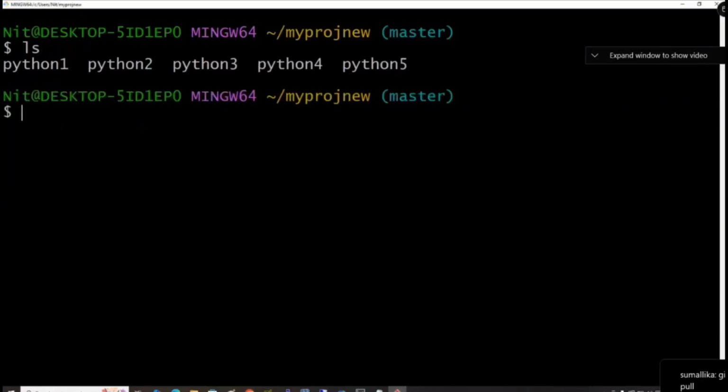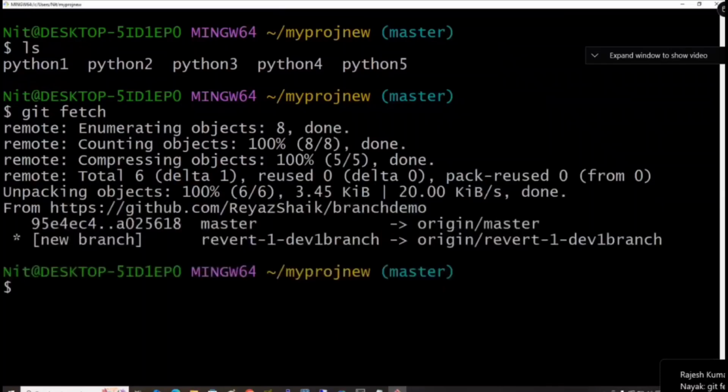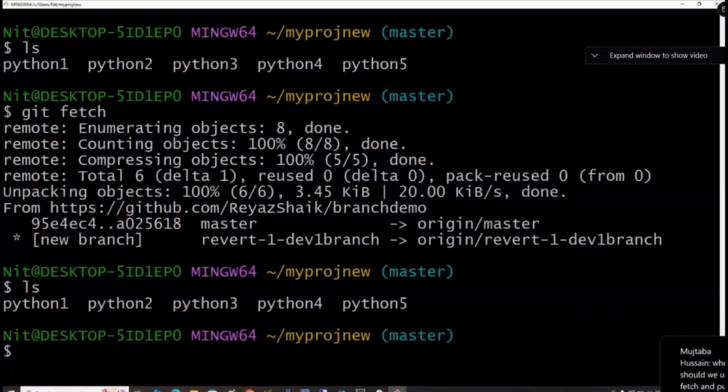What should I do? Very good. If you want to get from remote to local, what is the command that we should use? Git pull. We already learned this, but I'm introducing here another command called git fetch. What's that? Online, put it in the chat. Git fetch. So if I do ls, I should get Python 6. Yes or no? Okay. See, that is the difference between fetch and pull.